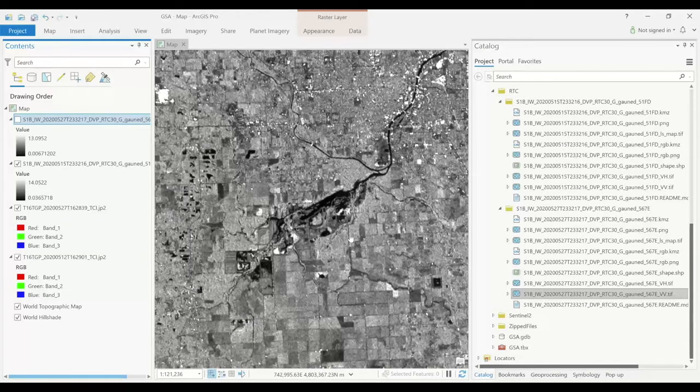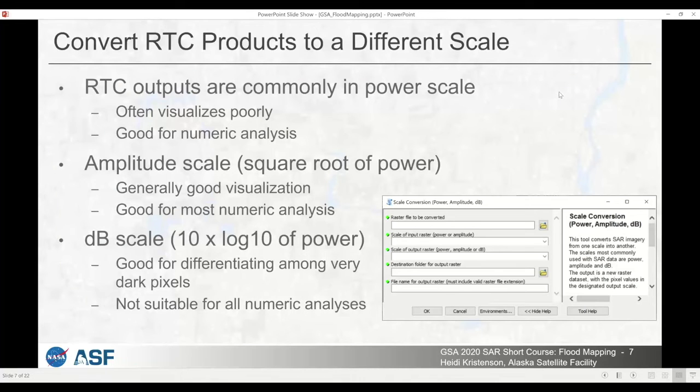At this point, I'd like to talk briefly about some of the scales that are used in RTC datasets. I'll go back to my presentation just to help summarize. RTC products are often output in power scale, which is great for numeric analysis, but it often doesn't visualize very well. If you bring an RTC that's in power scale into your GIS environment, often you'll find that it's completely black. And this is because most power values are very, very close to zero.